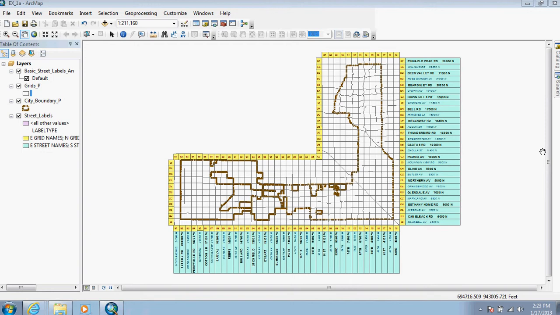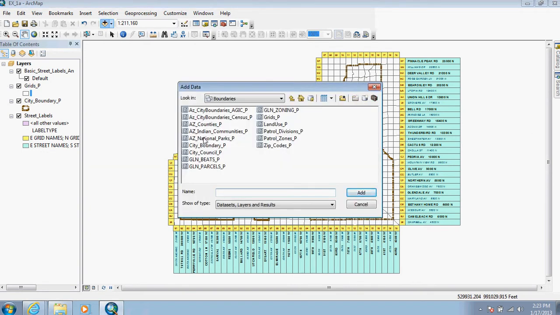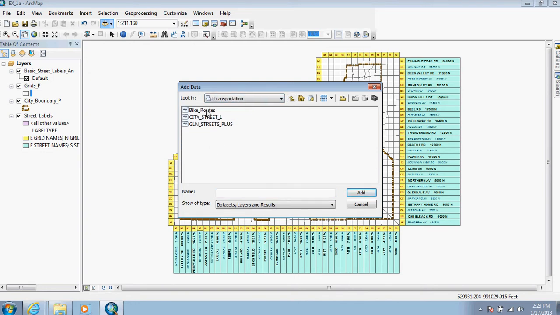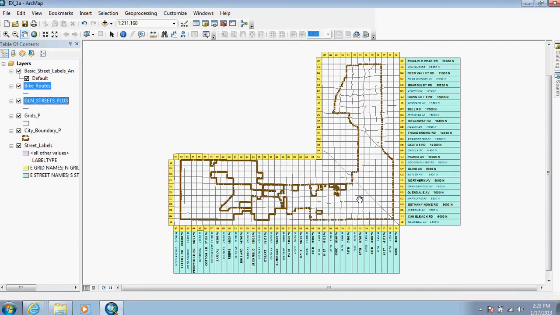All right, so the next thing that Brian wants you to do is to add the bike routes. So we're going to have to go back under Transportation, find the bike routes, and he wants us to also select Glendale Streets Plus. So to do that, I'm going to push down my control button and hit Add, or you can certainly do these one at a time.